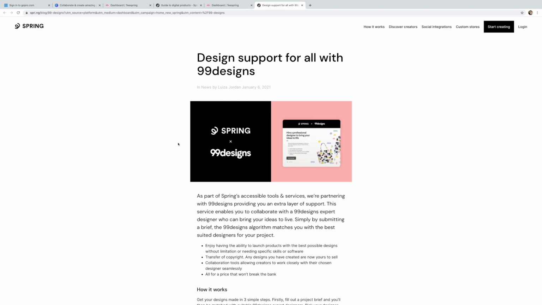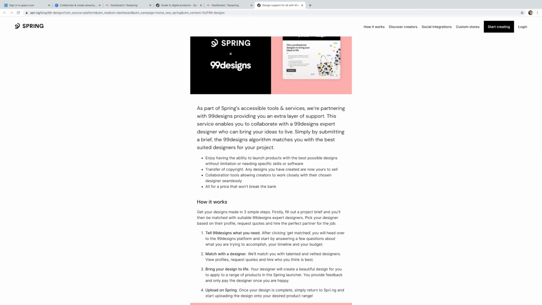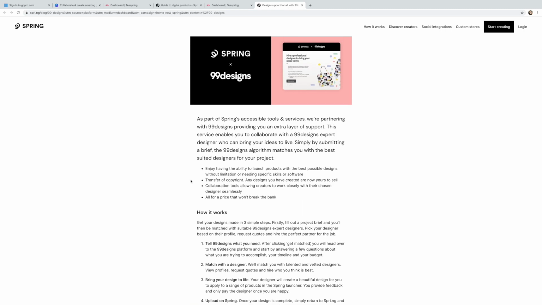Design support for all with 99 Designs. As part of Spring's accessible tools and services, we're partnering with 99 Designs. It allows you to collaborate with a 99 Designs expert designer who can bring your ideas to life. Enjoy having the ability to launch products with the best possible designs without limitation or needing specific skills or software. This is a very cool option instead of you having to go to, let's say, Fiverr or something like that and work with someone who's a complete stranger and hopefully won't rip you off or do a bad job. Obviously, when they've got people on here helping Spring from 99 Designs, a very professional company, you're going to get someone that's actually going to help you properly.